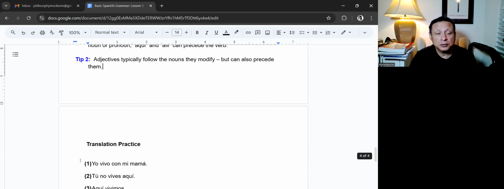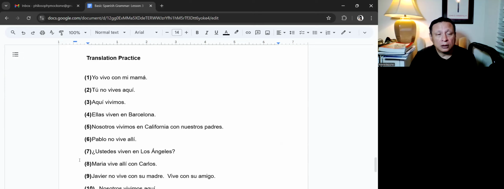Translation time. Yo vivo con mi mamá. By the way, I'm throwing in the Spanish from lessons 1 and 2. Like I said, this is cumulative. These lessons are stacking on top of each other. They're not standalone lessons, right? I expect you to learn the grammar and the vocabulary from lesson 1. I'm going to use some of that vocabulary in lesson 2. I'm going to use lesson 1 and 2 vocabulary for lesson 3, and so on.